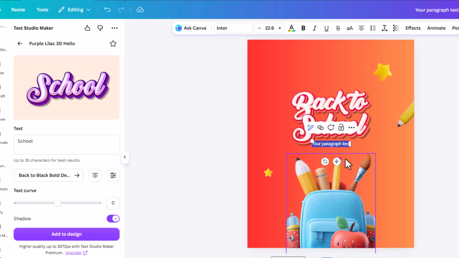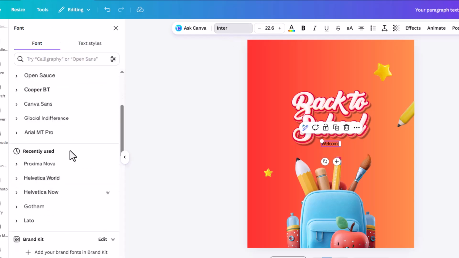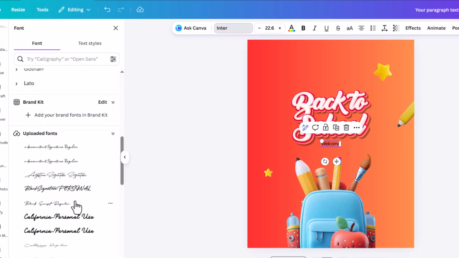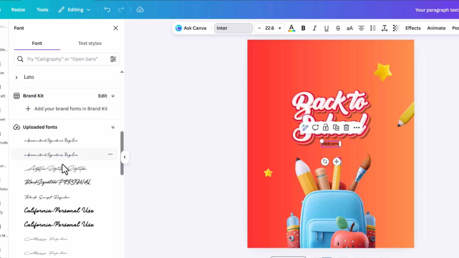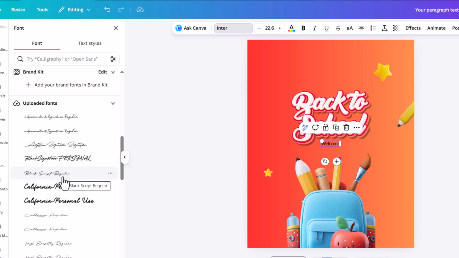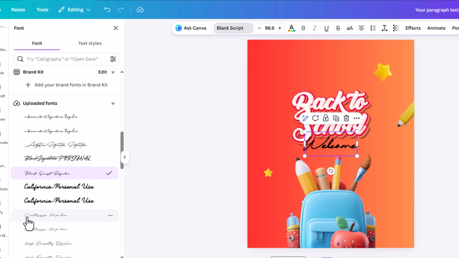Let's bring in another text. I'm going to type welcome, and we're going to look for a script font. I have some script fonts. I'm not really okay with the script fonts in Canva. So I have some that I've downloaded that I normally use. If you see my uploaded font, I got this from dafont.com. I know that font has their own problem, but I mainly use this for personal projects, so I don't have issues with that. So I'm just gonna, I don't like that font.